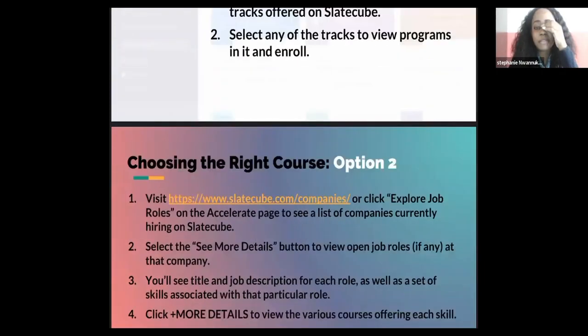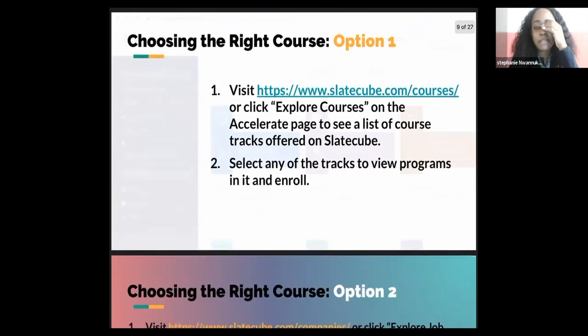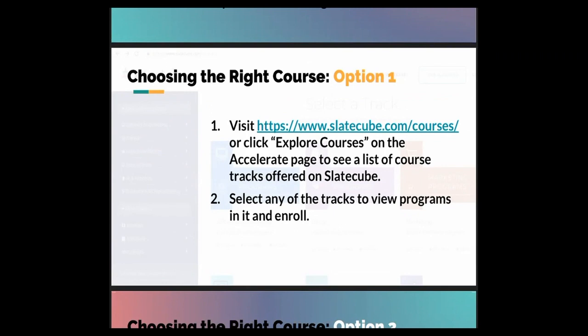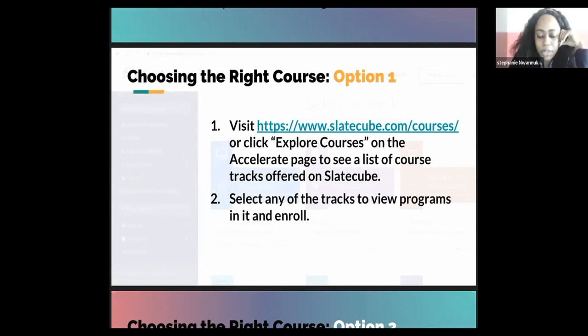Okay, let me talk on option 1. If you want to take a course on Slatecube, you have to go through the courses. On Slatecube, you have a list of about 30 to 35 courses on the platform right now. There's a direct link, and that link is being projected to you. You can go through them if you've not. I'm speaking to those that haven't started anything yet, or feel like they want to start another course. So just explore courses, read what the content is all about, and then make your choice.